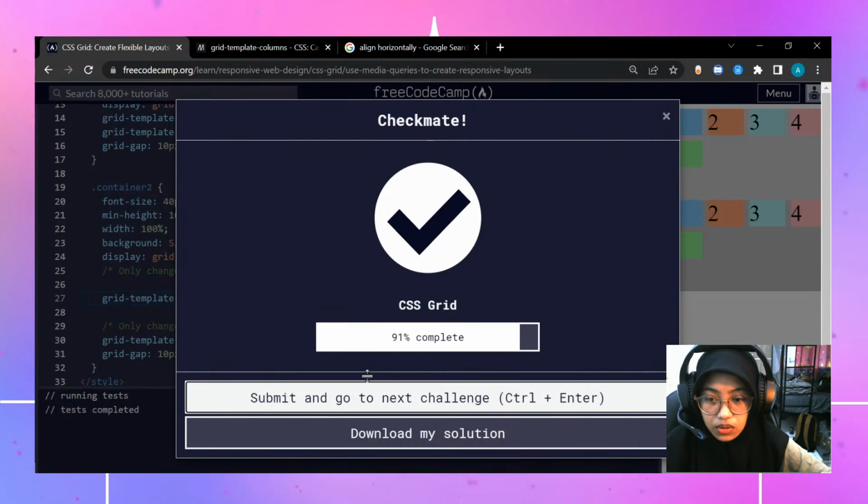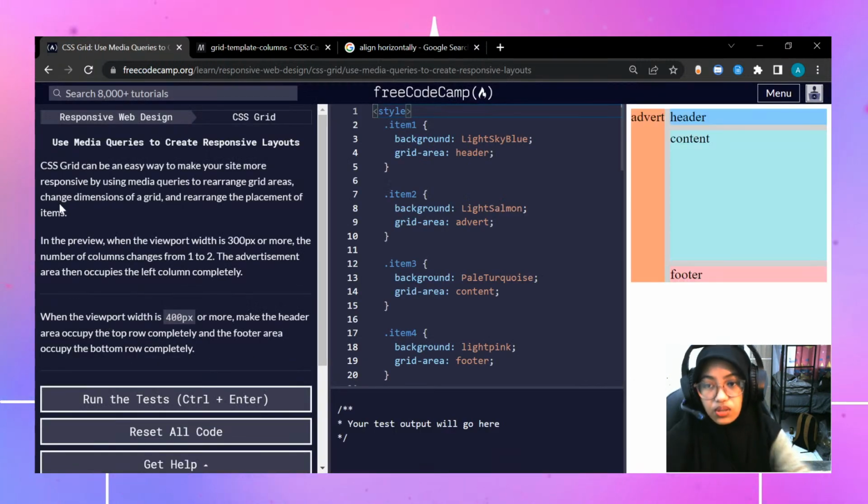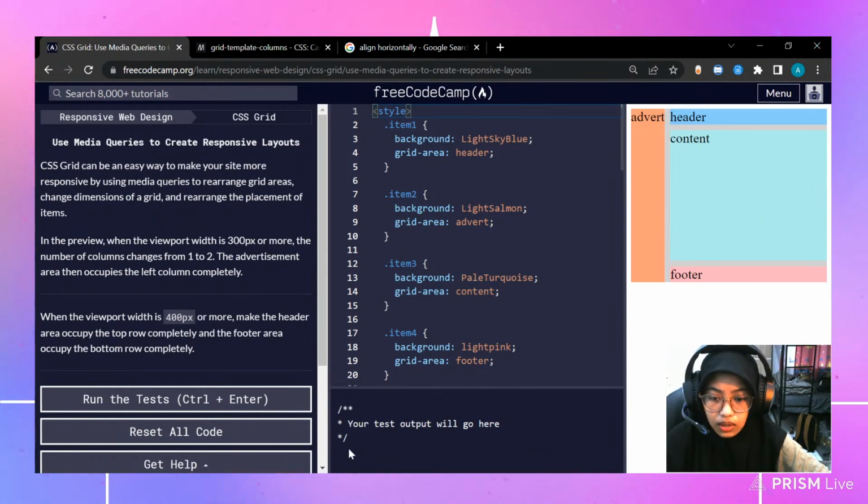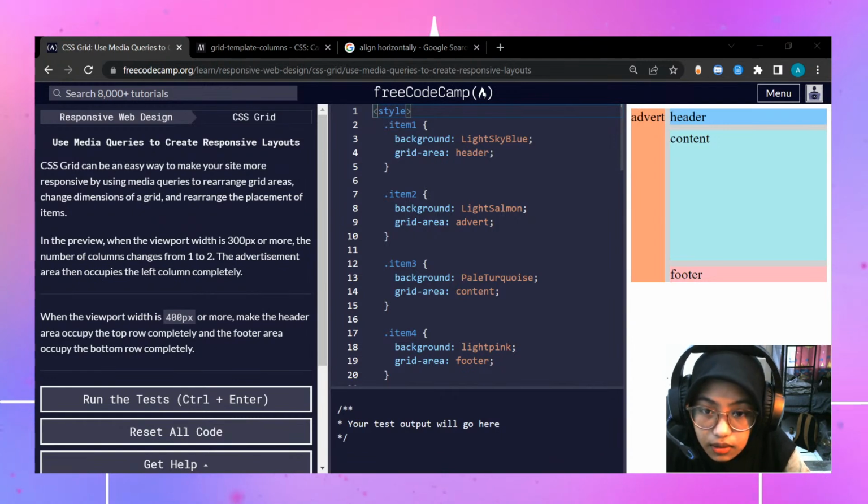We're almost done with grid, people. CSS Grid can be an easy way to make your site more responsive by using media queries to rearrange grid areas, change the dimensions of the grid, and rearrange the placement of items. In the preview, when the viewport width is 300 pixels or more, the number of columns changes from 1 to 2. The advertisement area.